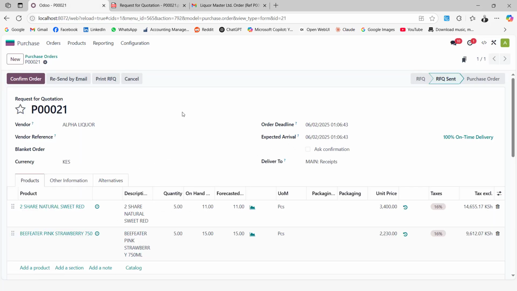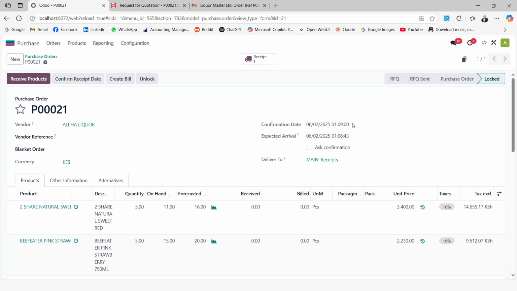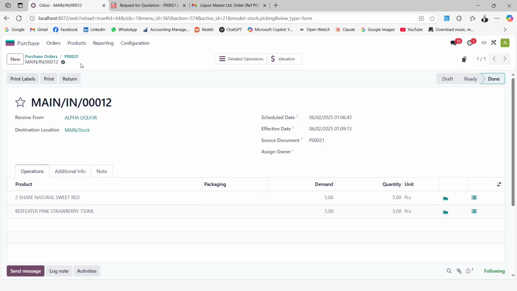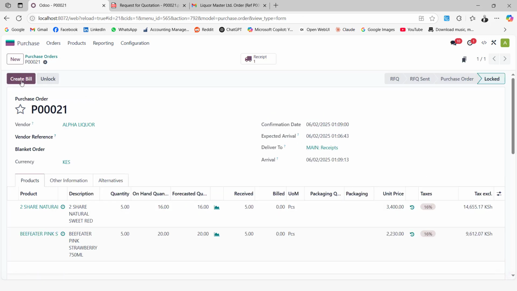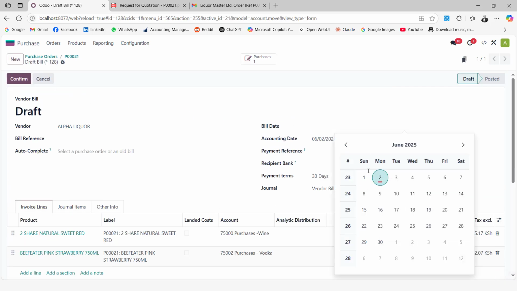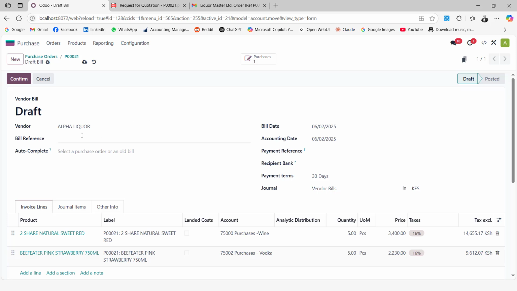So once the goods come, you can come and confirm the order. Once you confirm, you can come and do a goods receipt. If they supply less quantities, you can adjust. But if they bring the same quantities you ordered, you can just validate this. And you can go to the purchase order and capture the supplier invoice, also known as a bill. So you can capture the bill date, and you can also capture the invoice number that the supplier has brought.